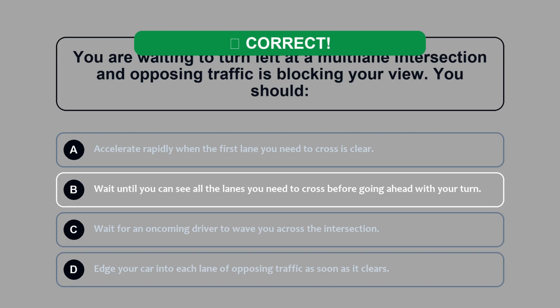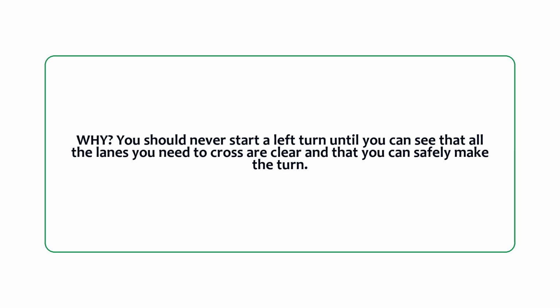The correct answer is option B. Wait until you can see all the lanes you need to cross before going ahead with your turn. Explanation. You should never start a left turn until you can see that all the lanes you need to cross are clear and that you can safely make the turn.